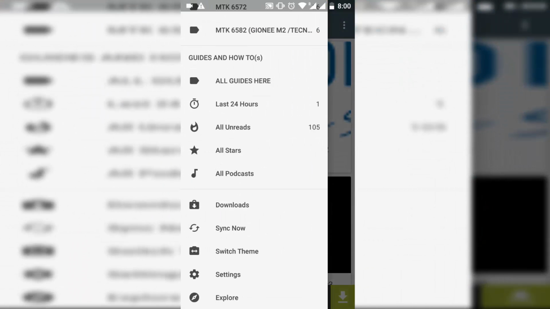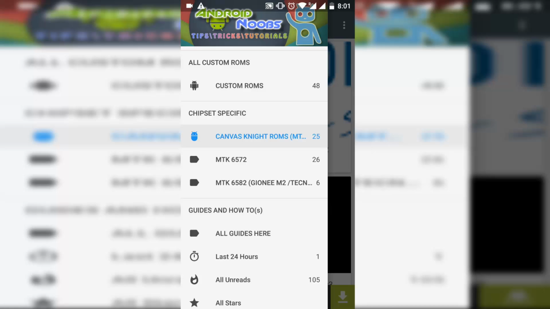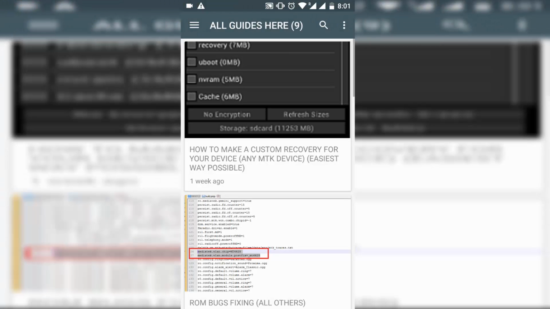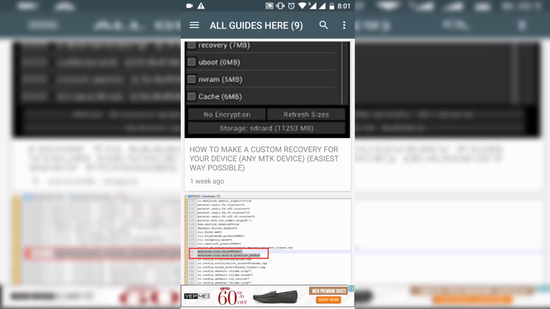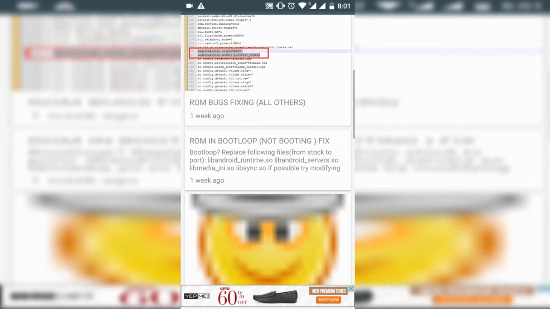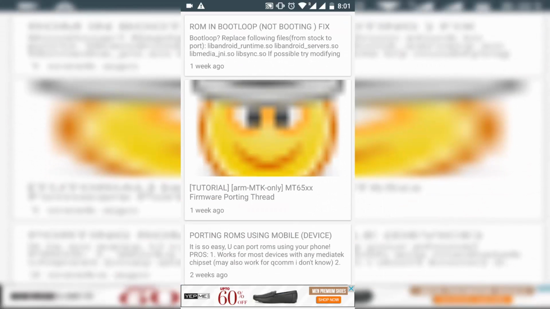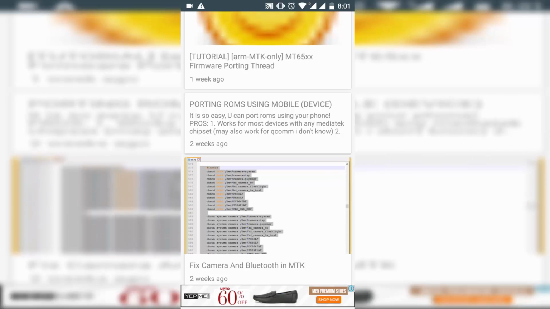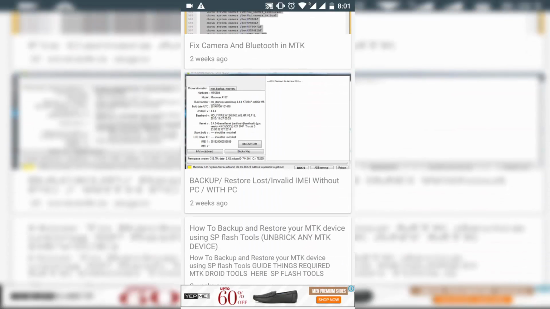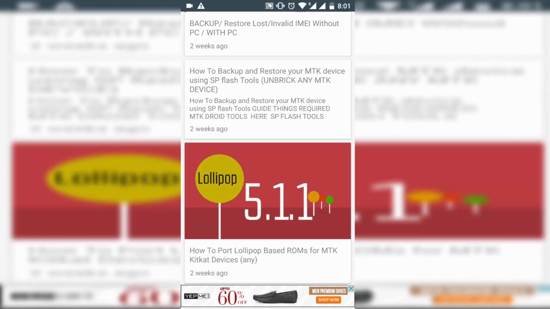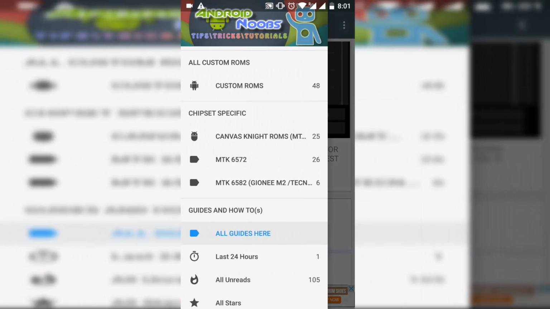Now basically this is the app which will help you to browse all the rooms that are present for your MTK chipset and to port into your device. Further, adding to this, we have all the guides entered in here. For example, a few guides like how to make custom recovery, bug fixing, bootloader fixing, porting guides, camera fixing, Bluetooth fixing, and other guides are present up here.